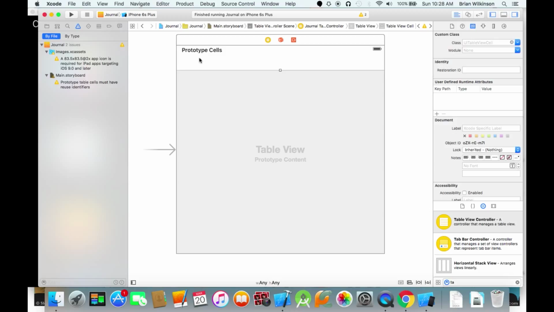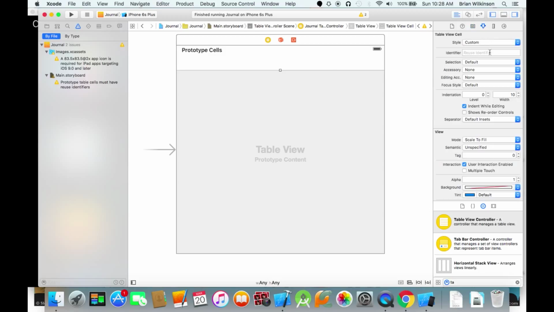So I'm going to click on my prototype cell, and I'm going to go to my attributes inspector, and you see there's a reuse identifier block here. I'm going to call it journal entry cell, because each one of these rows will contain a journal entry. And again, it doesn't matter what you call it, though it should be relevant and descriptive, but it's just a way for Xcode to identify and control the cells. And you notice that the error disappears once I give it an identifier.